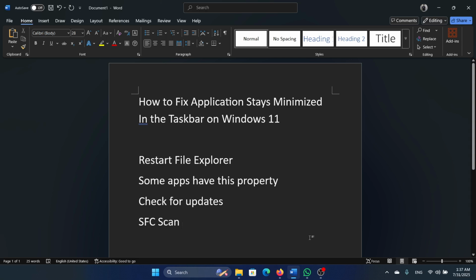Hey friends, if you wish to fix the issue where the application stays minimized in the taskbar on your Windows 11 computer, then please watch this video. I will guide you through the resolutions.